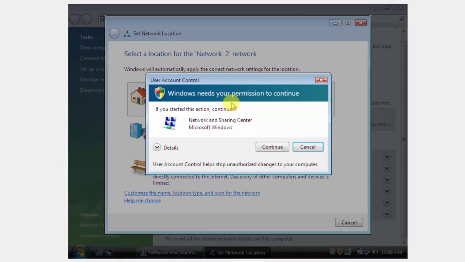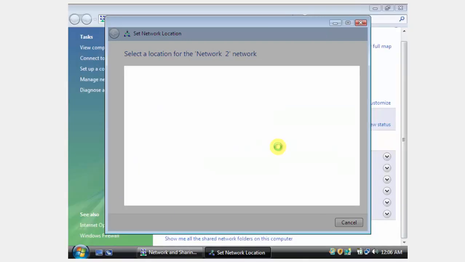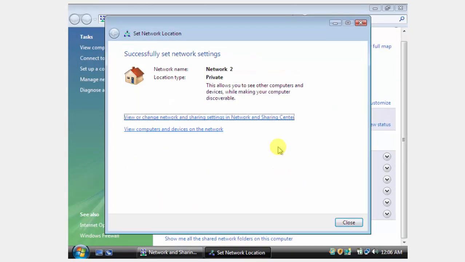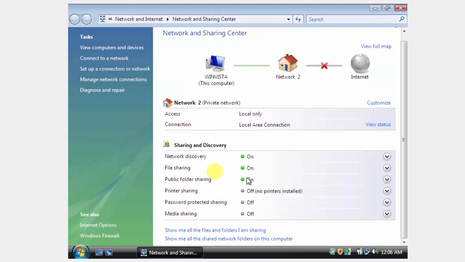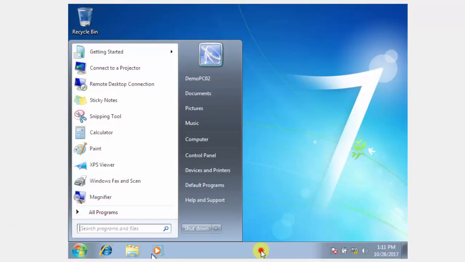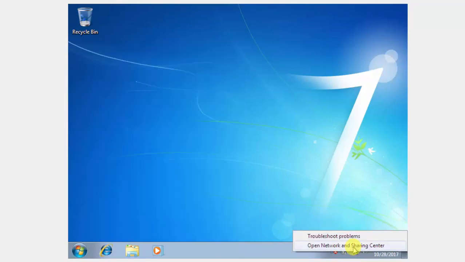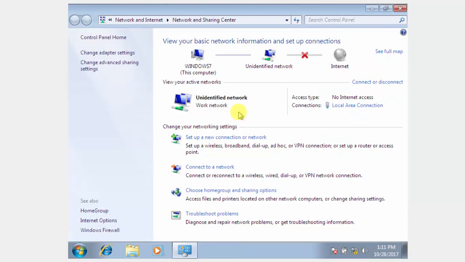Ensure that this network is a private network. Close, and just make sure that the network here is the same as before. If anything has changed, just change it back to what we had selected. Also on the Windows 7 computer, network sharing.